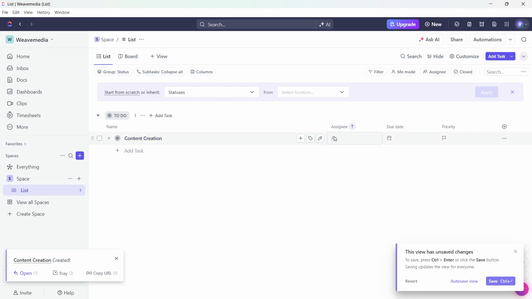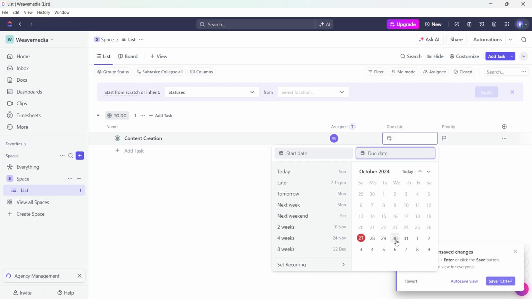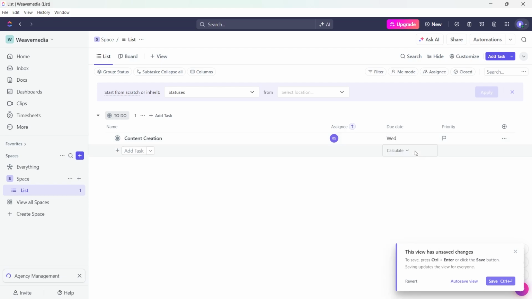Now you can click on this plus icon and assign this task to yourself or the people who will be in your team. You can click on due date and select a due date for this task, that is a deadline for this task. You can click on priority button and select the priority of this task, whether it is urgent to finish this or the priority is normal.